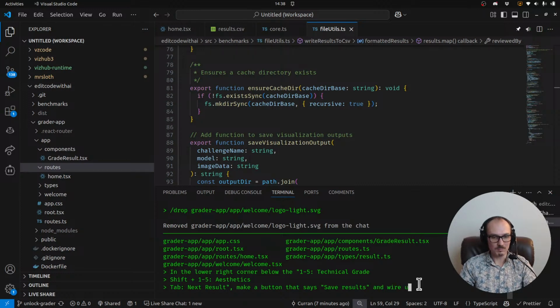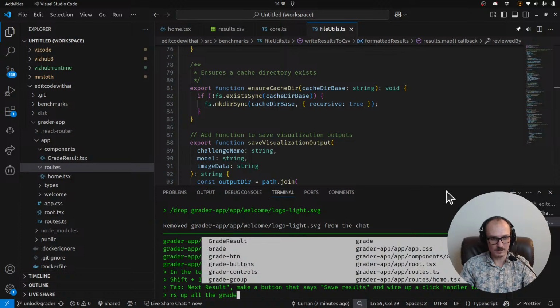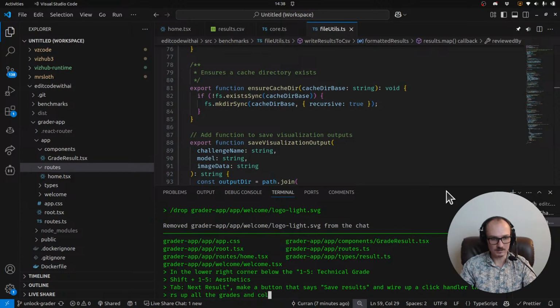And wire up an event handler, a click handler that gathers all the grades and console logs the result. And saves it to a CSV? I figure one step at a time because we don't have the handler on the server side quite yet. But once we get to the console log, then it's one shot away.